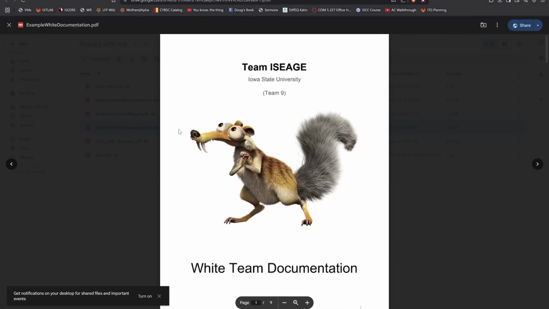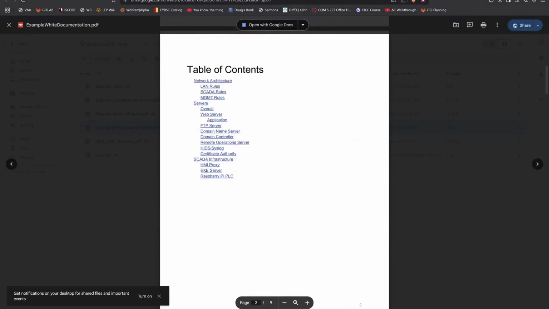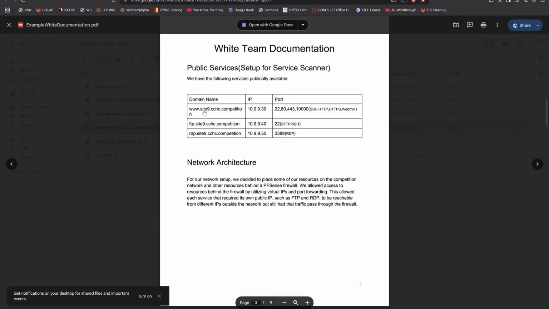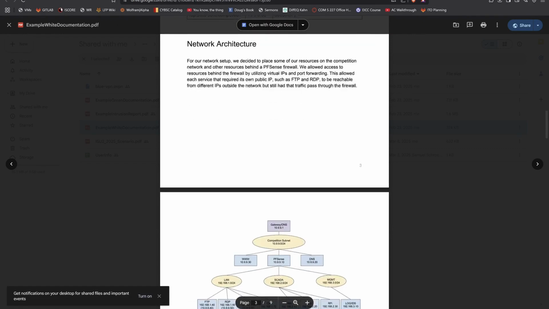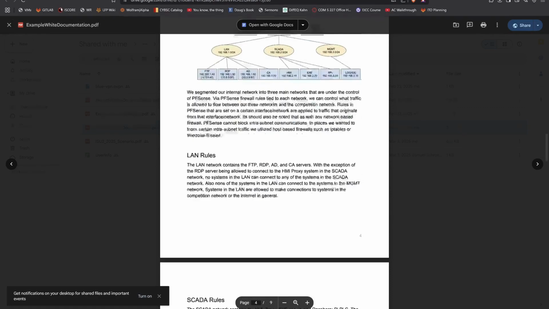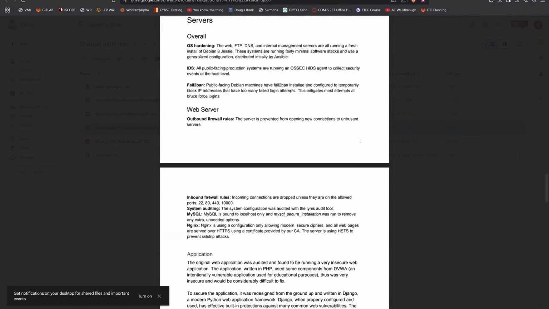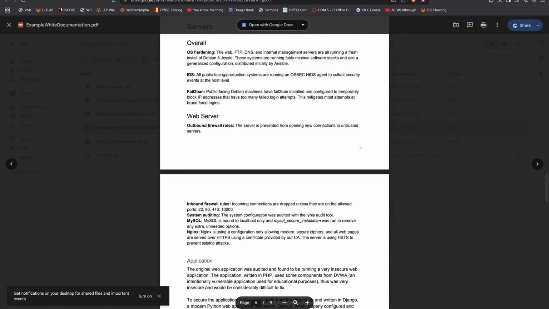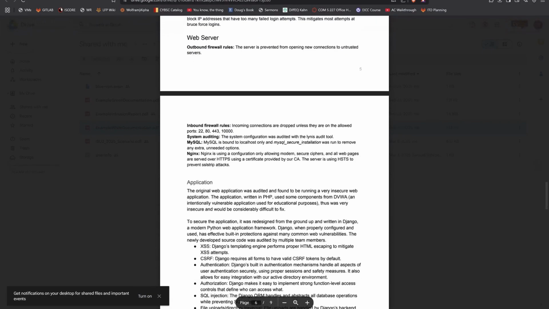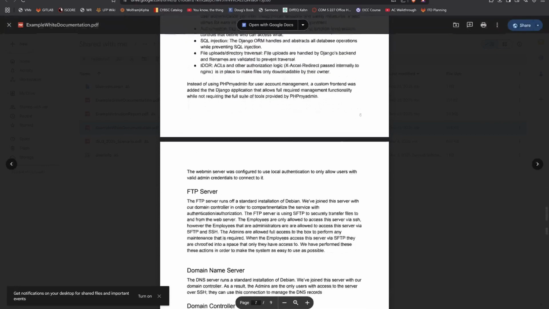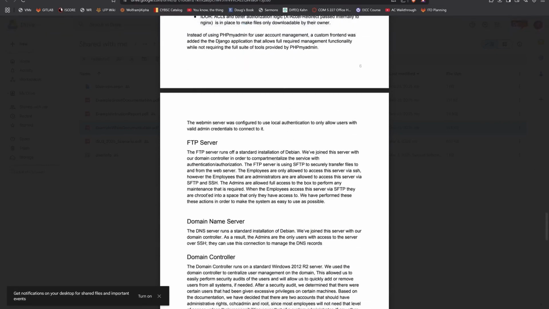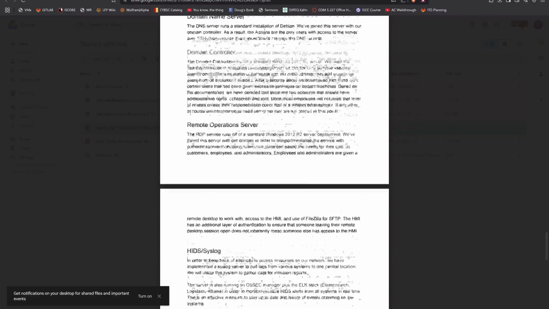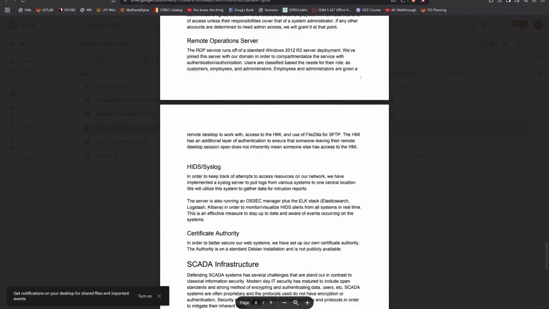The other counterpart to that is the white team documentation, and this is like your technical documentation. So you want to include things like network tables, network maps like this, LAN rules, and then things you did to improve the security of your machines, as well as your applications, if you did anything to modify a website or custom application. And then I would also recommend going through machine by machine and just writing down things that you secured or services that you set up.